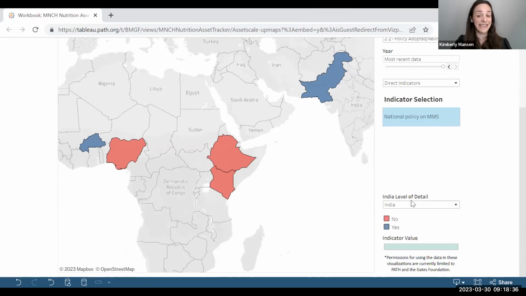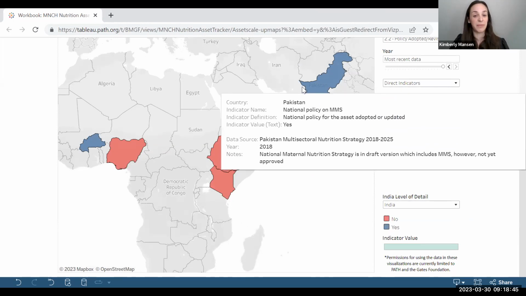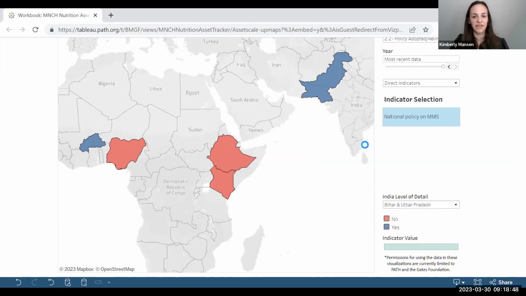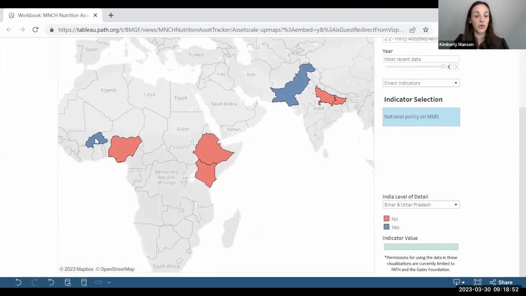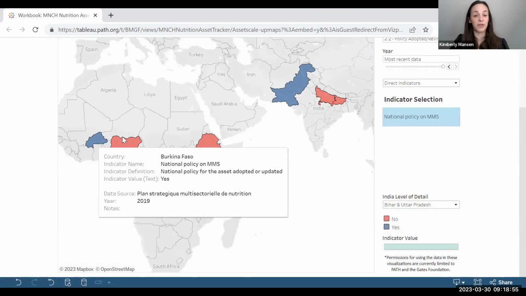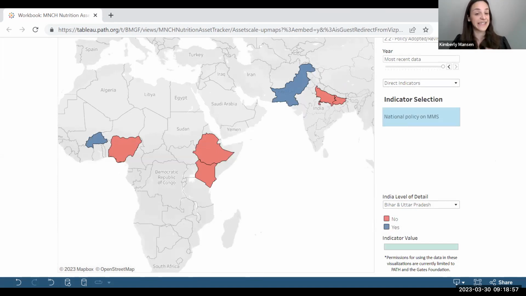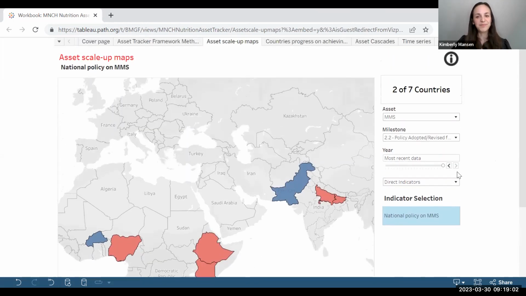Okay, so here we can see only a couple countries have already adopted this. So out of the priority countries that were studied, we have those populating. So Pakistan, you can change the level of India to show UP and Bihar. So no policy adopted except for in Burkina Faso and Pakistan, at least at the time of when this data was collected. So this is a newer asset. So I'd love to see some thumbs up if anyone got that. If not, that means that we need to keep practicing. So let's move to another question here.